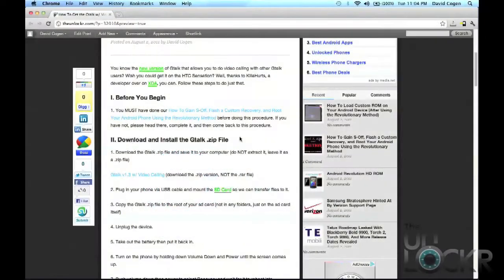Okay, so before you begin, you must have done our How to Gain S-OFF, Flash a Custom Recovery, and Root Your Android Phone Using the Revolutionary Method procedure before you do this procedure. So if you haven't done that, click on this link here to be taken to that, finish that procedure, and then you can come back to this.